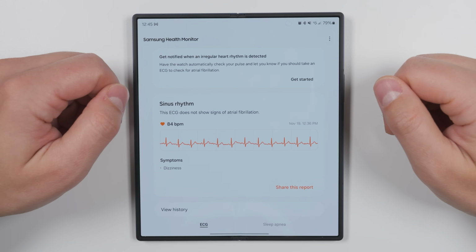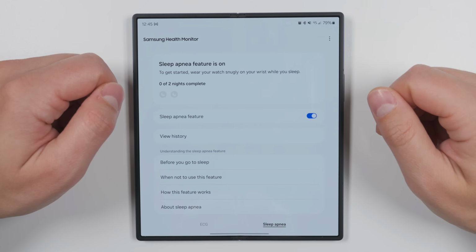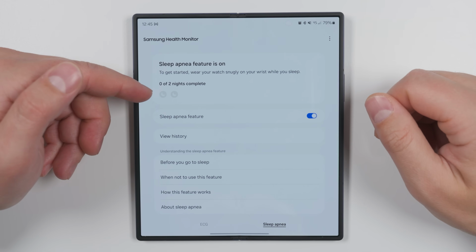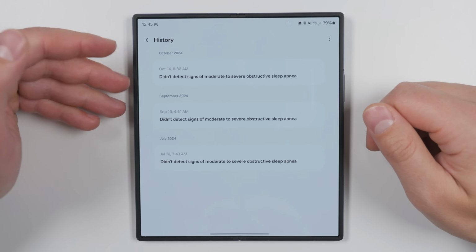If I back out of here again, you'll see that there's a sleep apnea tab at the bottom, and this tells you how close you are to completing your sleep apnea measurements, and you can also view a history of your sleep apnea measurements.